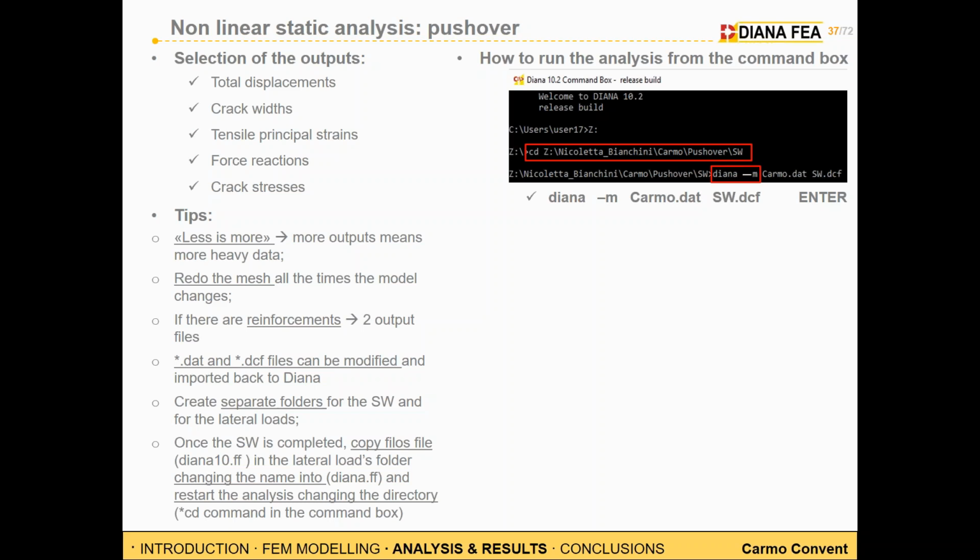And one important powerful tool that we have if we want to run the analysis from the command box, rather than the graphical interface, is that we can copy the .filos file in another folder and restart the analysis from the last converging point. And then from the command box, here you can see how to run the analysis.